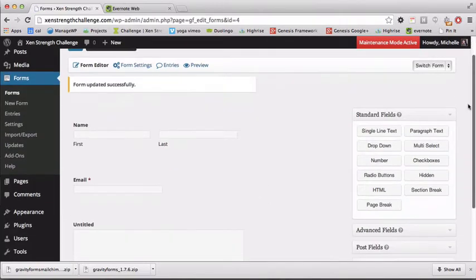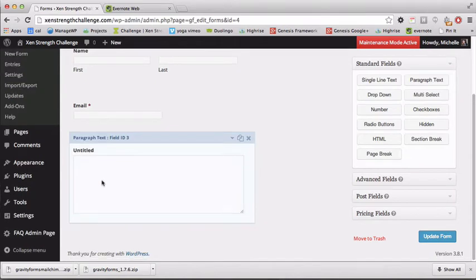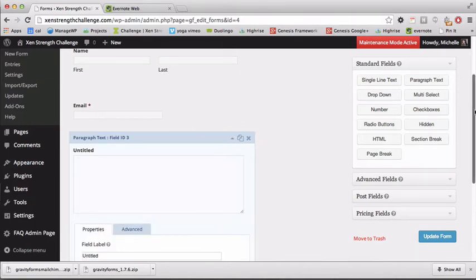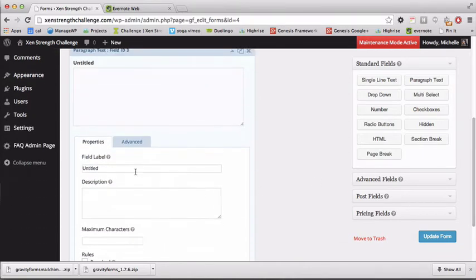And then down below here, I've got that message box. Well, I'd like to change it from saying untitled to give the user some sort of direction. So again, I'm going to expand that arrow. And you see where it says field label and it says untitled? Well, I'm going to say send me a message and then click Update Form.